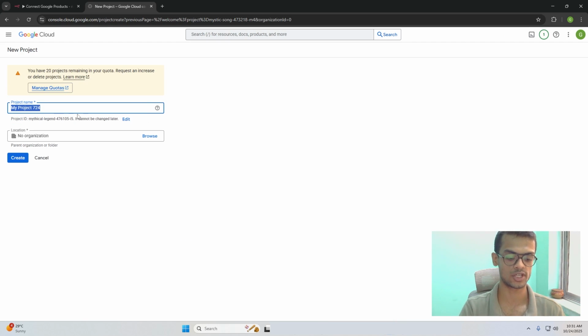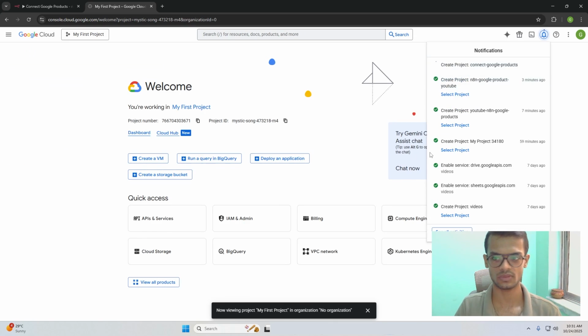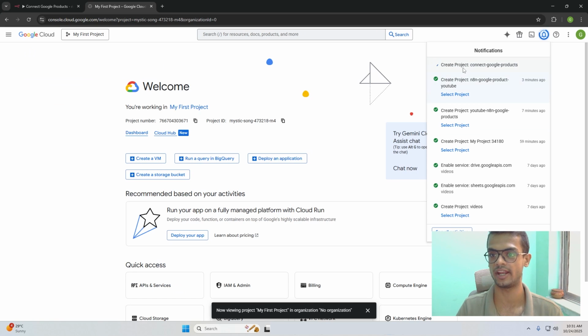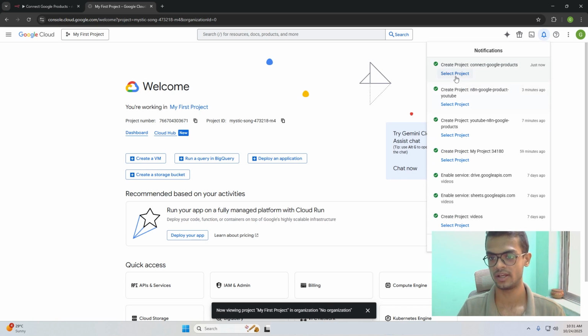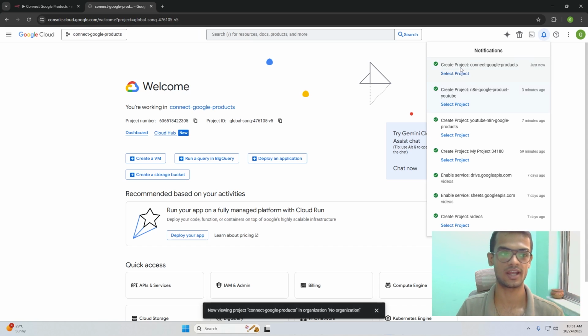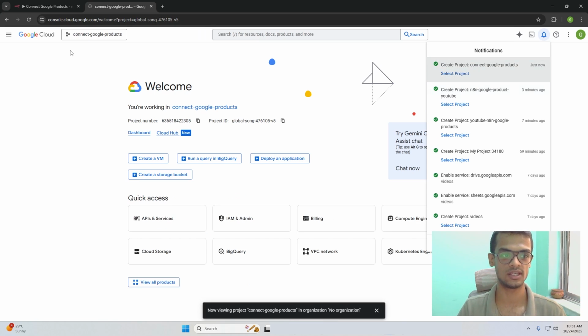Now you name the project. Let's say connect Google products. Yes, sounds good. Then you select an organization if you have one and click on create. And here now you can see it's creating the project. One important thing, you please remember to click on select project as well. And now you can see we are in this project, a completely new project we just created.